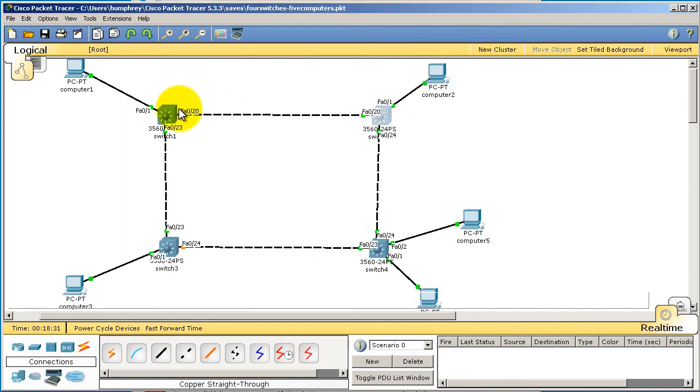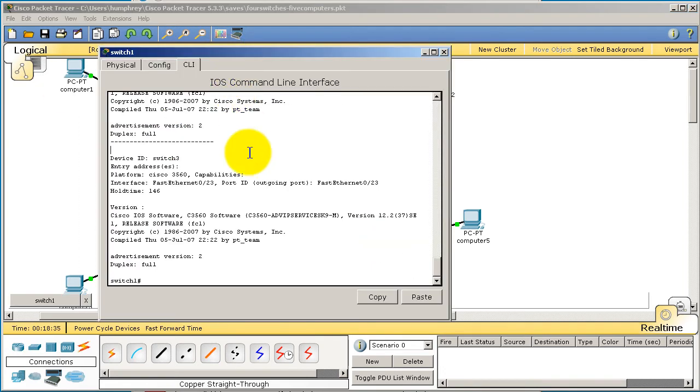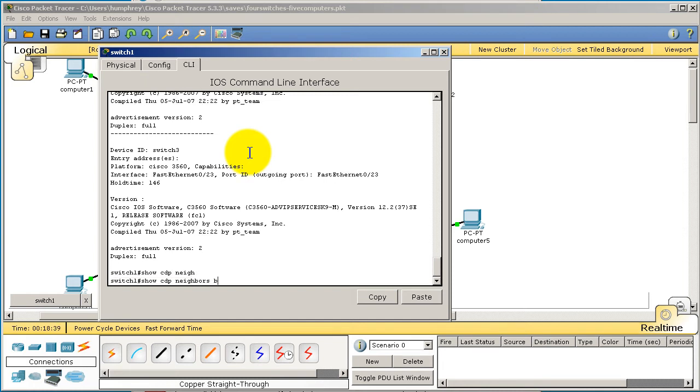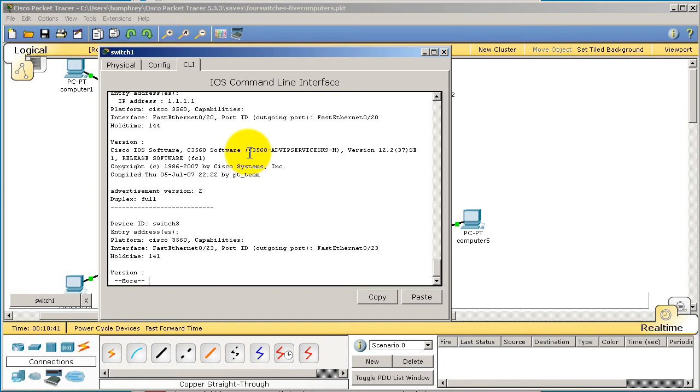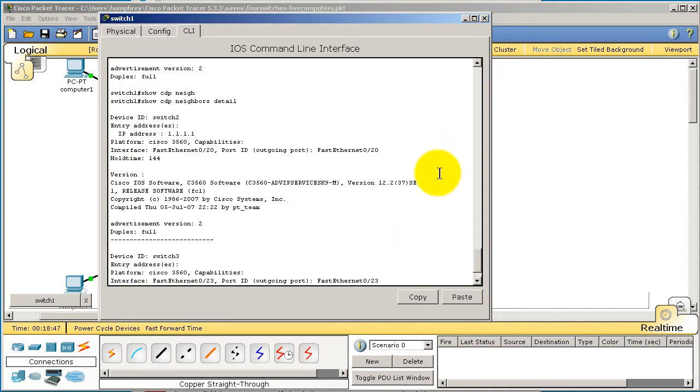All right, let's go back to switch 1. Go back to the command line on switch 1. And now let's show cdp neighbors detail. Let's see if we can actually see that particular IP address. And as you can see here, let me just expand out this window.